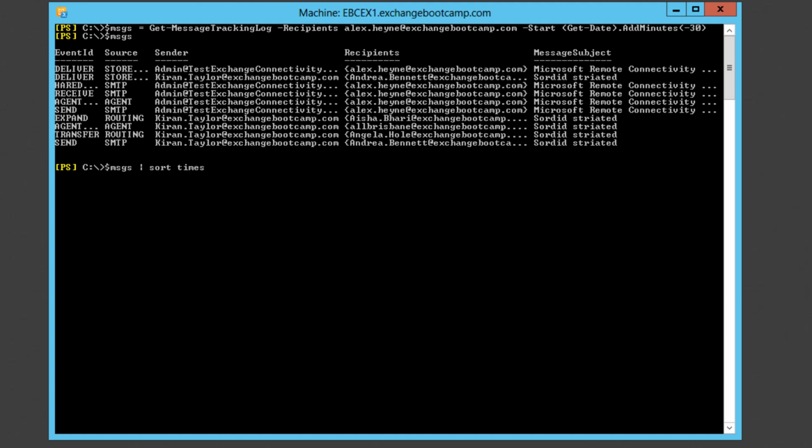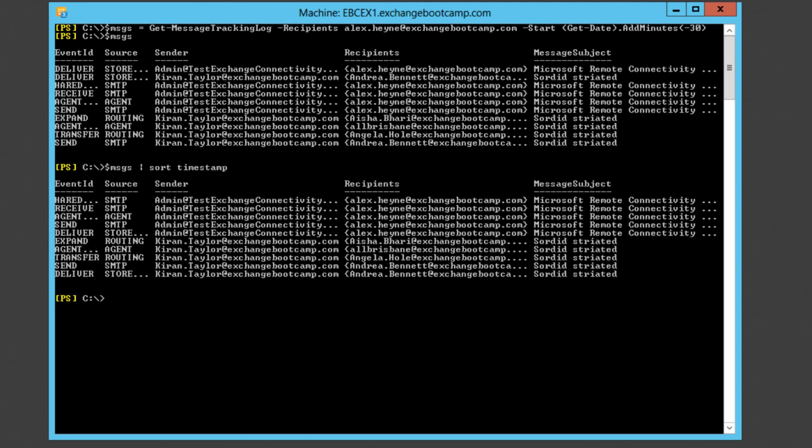One useful way to look at this information is to sort it by timestamp. And sometimes you get a slightly different order of events. So you can see here that when I wasn't sorting by timestamp, I had a different order of events than when I do sort by timestamp. And sorting by timestamp is a much more useful way to look at this information, of course, because it will show you the message tracking log events in their correct sequence. So we've got some of these other results that are in our way here. We only want to see the results that were from the sender, admin at testexchangeconnectivity.com. So let's just filter that down a little bit.